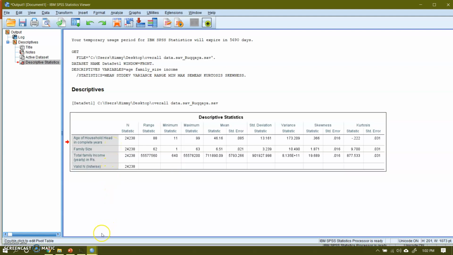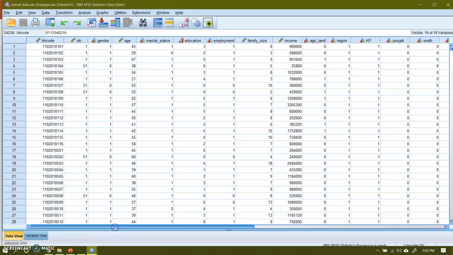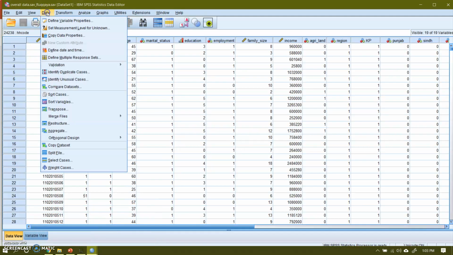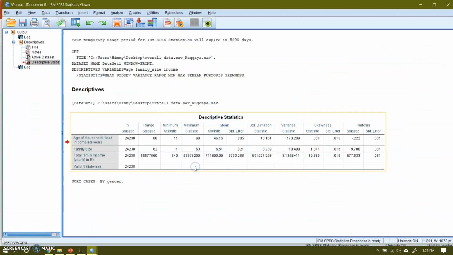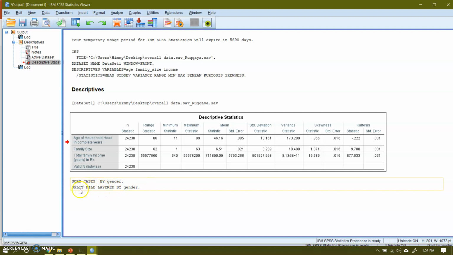Now I want to split the original file on some categorical variable, and for that I'll go to data and then split file, and when this dialog box opens, I will compare groups, and I can compare these scale variables on the basis of, say for example, gender, that is a categorical variable. So I'll send it here, and if I press OK, my file has been split. It says sort cases by gender and split file layered by gender.